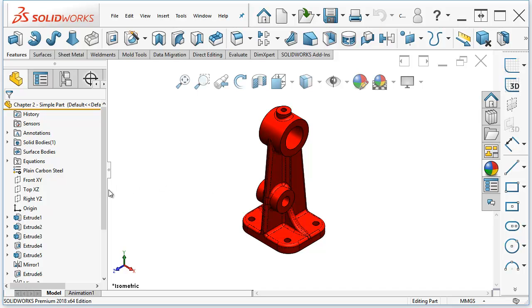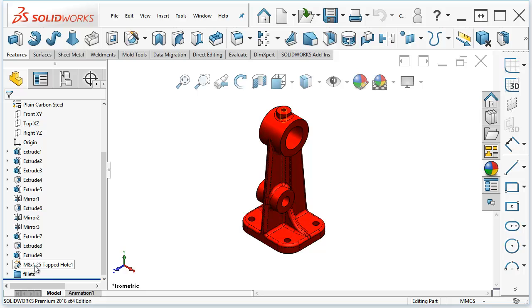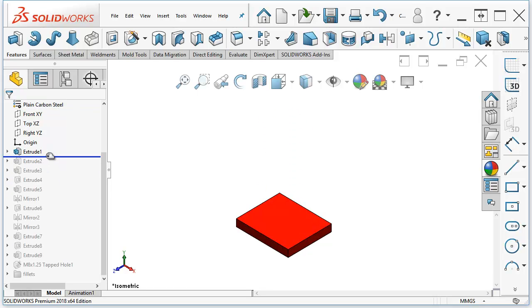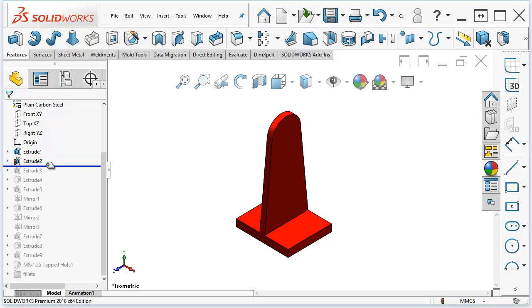SolidWorks has a few different areas in the software interface. The feature manager is a list of features that go together to make a single part. You can take this list of features and with a rollback bar at the bottom, you can grab it with the cursor, pull that rollback bar all the way back, and you can step through the model to see how it was made step by step.